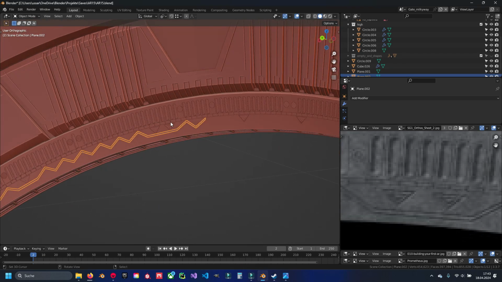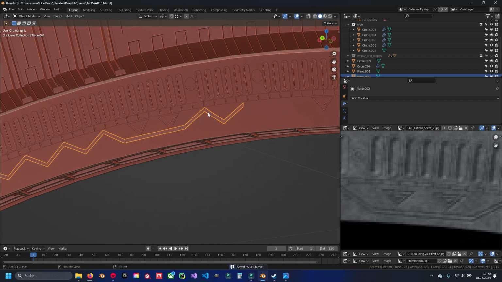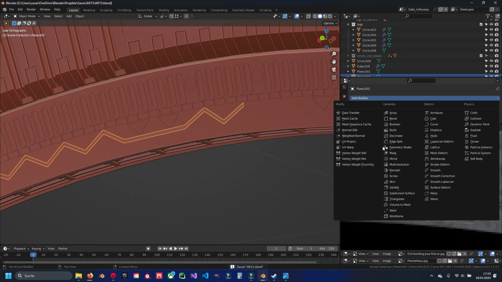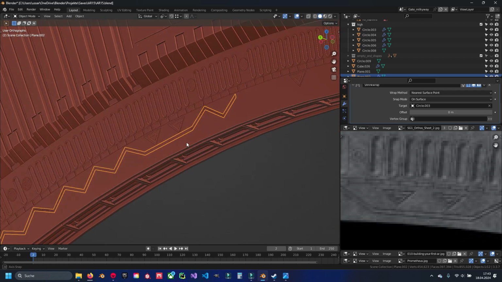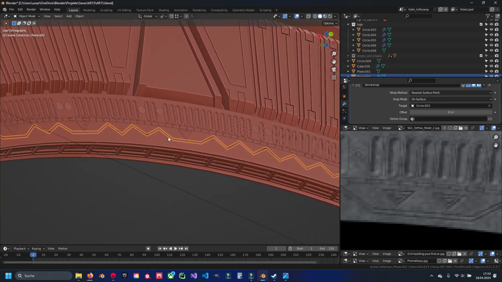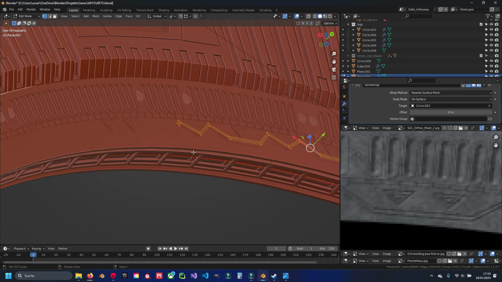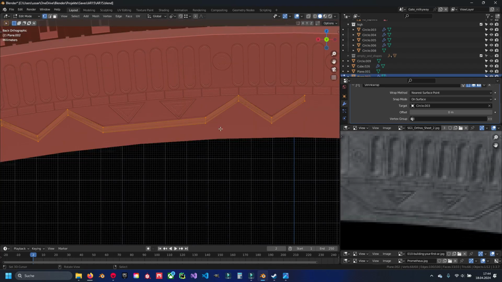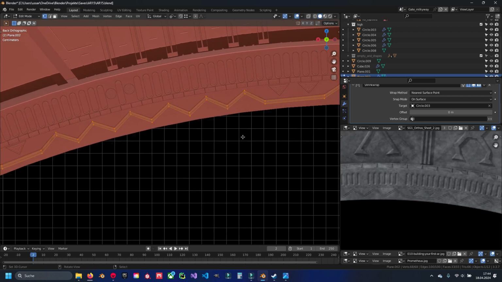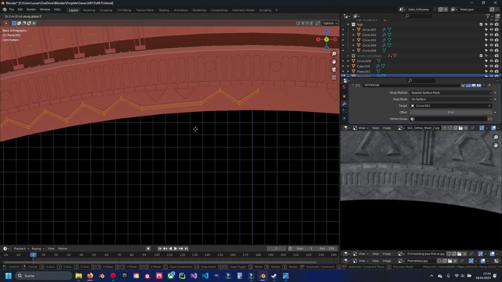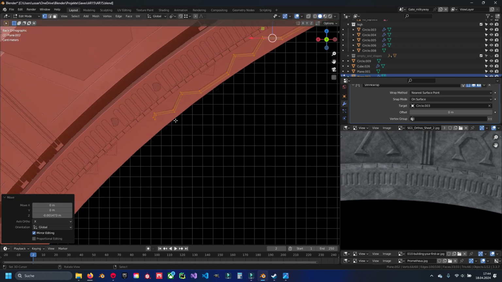And we can now just try to add on this detail here a modifier. It's called, let's see, shrink wrap. With this shrink wrap modifier, the target would be this object here, and as you can see, we are perfect now on the line. Alright, we can use that, but we can go a little bit more down, maybe that, because it's the last detail on this side here.